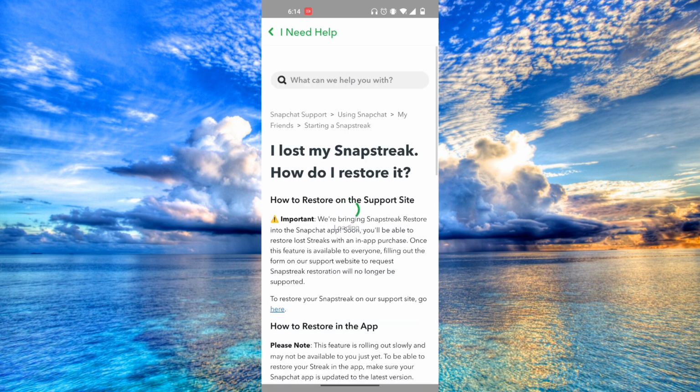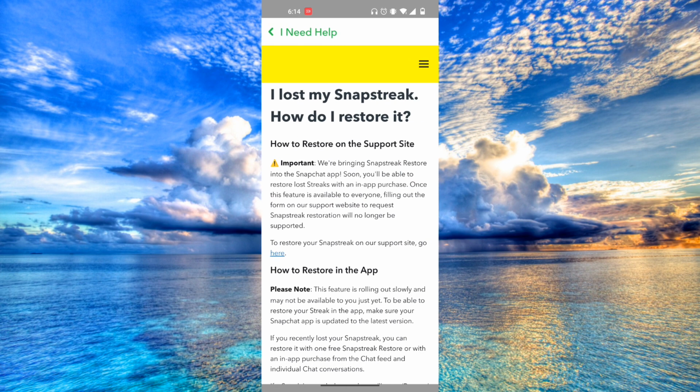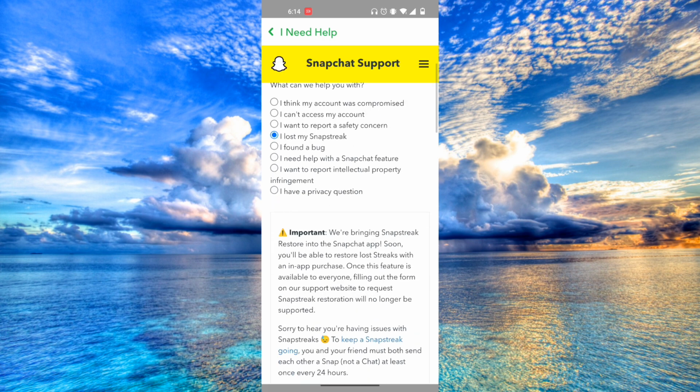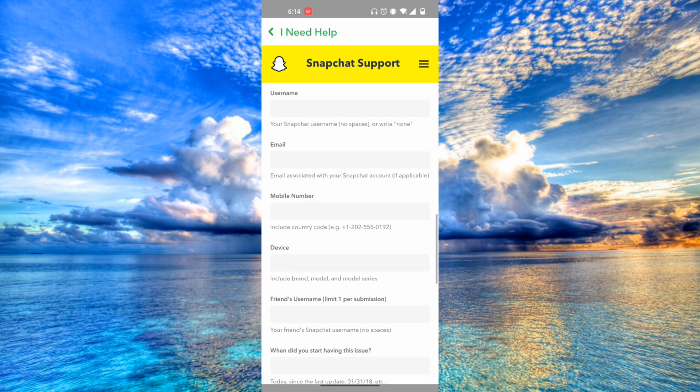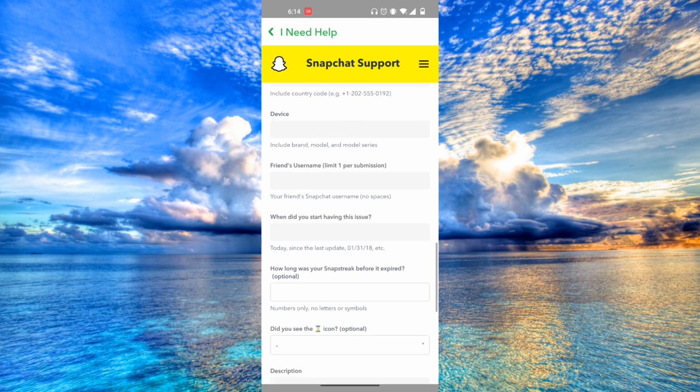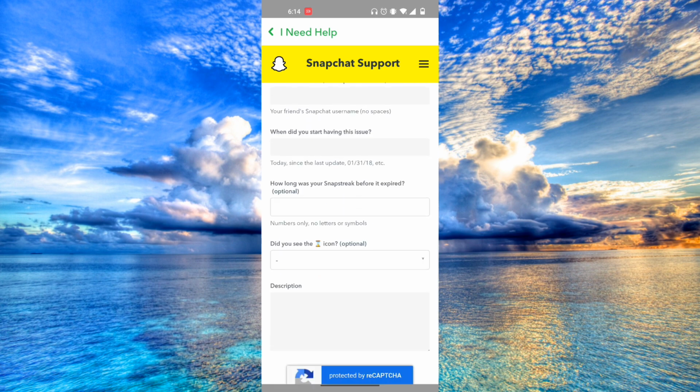How do I restore it? From here, you want to click on here, right over here. And then once you're in this page, you want to scroll down. And then as you can see, it asks you to fill out all these information, but all you have to do is click on this very bottom and click on no.